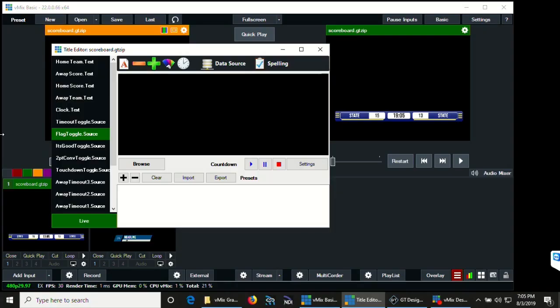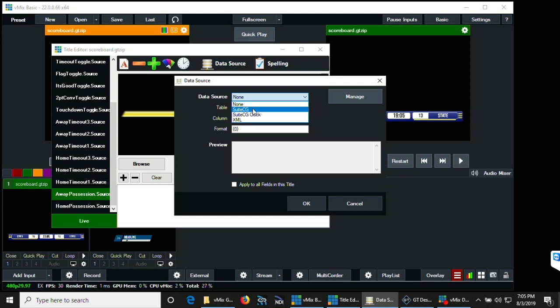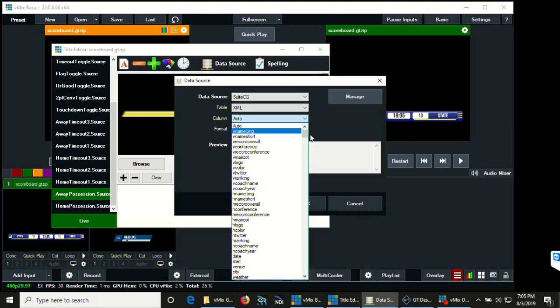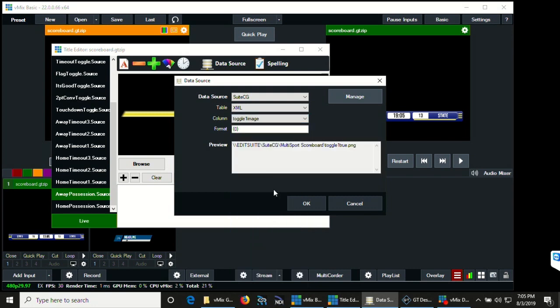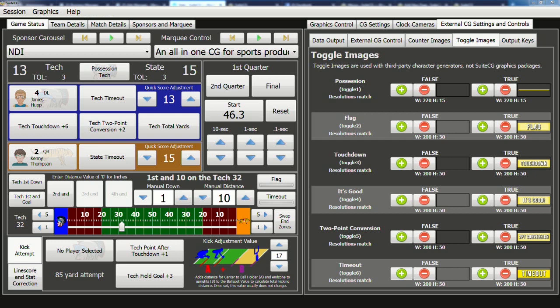So we've got that. Now I'm going to scroll down here to the bottom, and we're going to look at the possession options. So the away possession right now, the away team or the visit team in SuiteCG has possession. So we'll use that as our confidence monitor here. I'm going to come up here to link this to the toggle1 image. Now you'll notice that image stays the same. That's because right now, toggle1 is true. And when toggle1 is true, then the visiting team has possession.